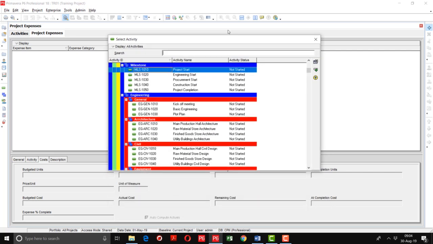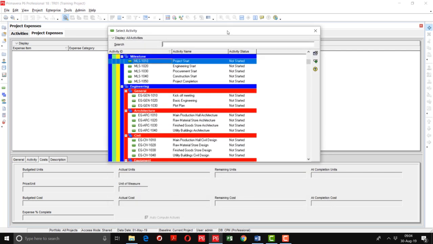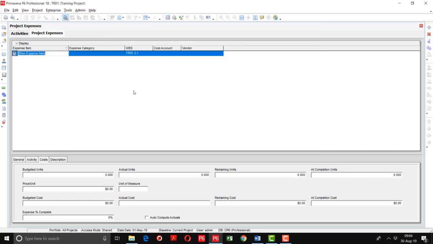Then you have to select on which activity you are going to add expenses. Suppose in the engineering there is a plot plan, so I am selecting this activity against which I am going to add the expenses. So I will type the expense item. I am going to mention here plotter because I need a plotter for the plot plan. Expense item is plotter.